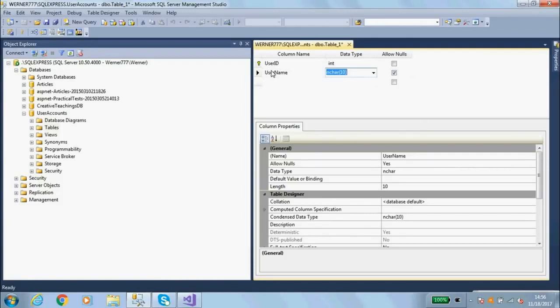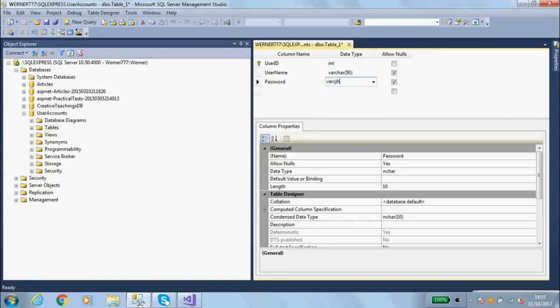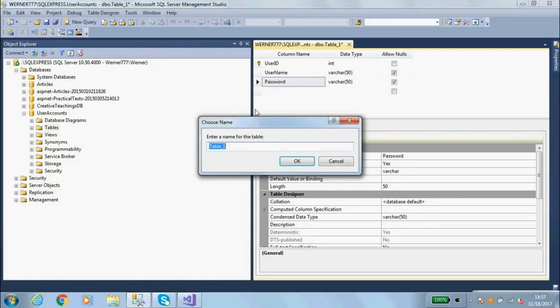Okay, let's add another column here, let's say username, and we will put text, varchar. This indicates the limit of the amount of characters, so it won't ever be more than 50 for username. Okay, and password. So we want username and password. That should do it.